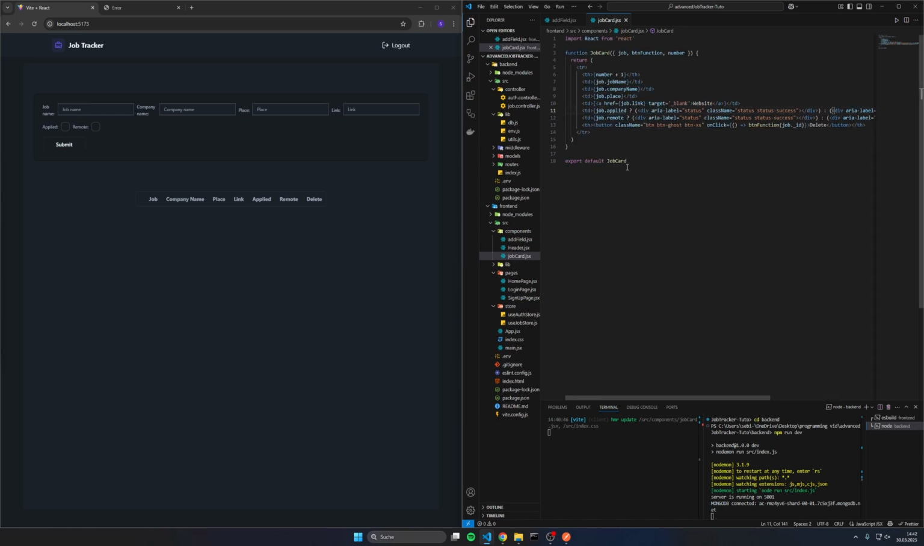And then for the delete button, we have the onClick function here, and we call the button function, which is the prop up there, which we are passing down, and we are giving the button function our job._id, which is the job ID.